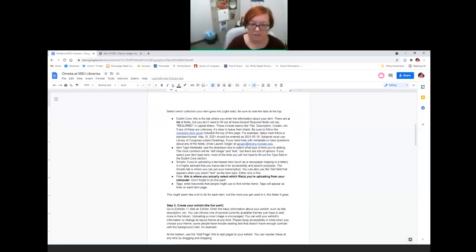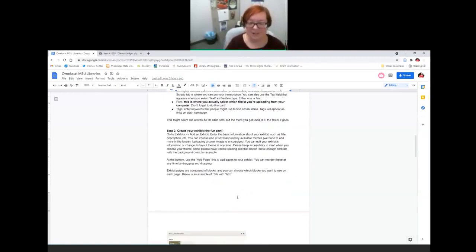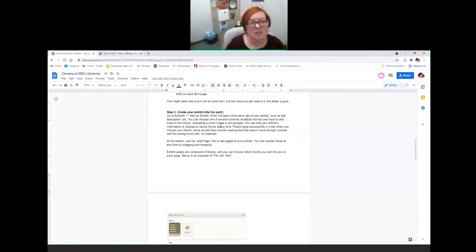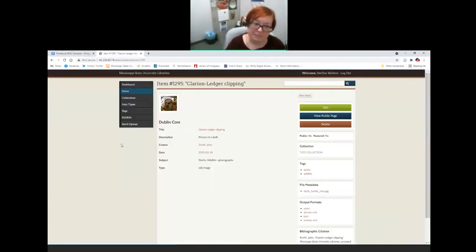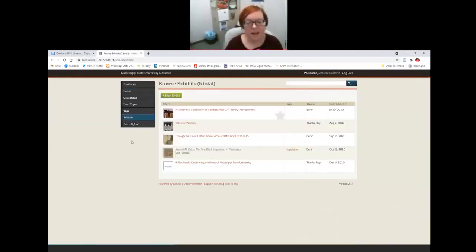So there's just a quick summary of all those tabs on Add Image that we just looked at. And I just want to emphasize again, it might seem like a lot to do, but the more you get used to it, the faster it goes. So next we're going to move on to actually creating your exhibit. So for this part, we're going to click on Exhibits. And you can click Add an Exhibit right here. And again, just like with items and collections, you're going to be able to see everybody else's exhibits, but the only one you can actually edit is your own.